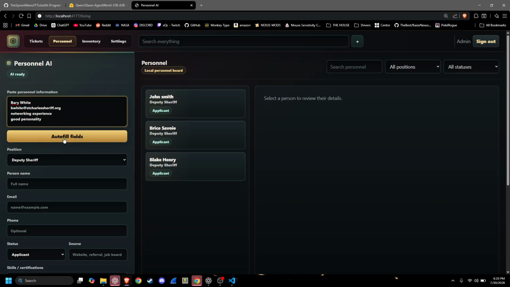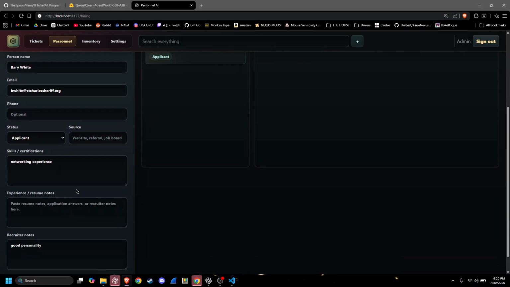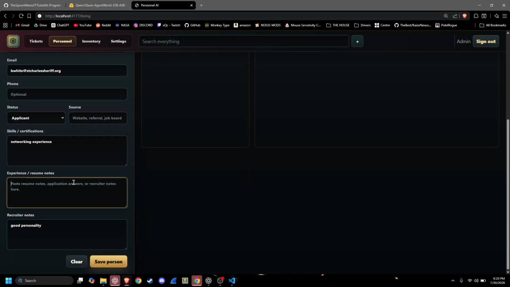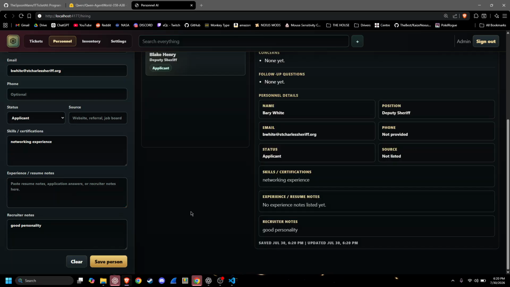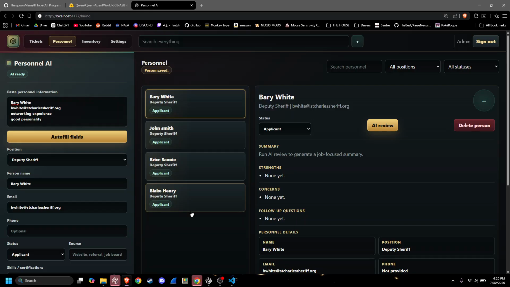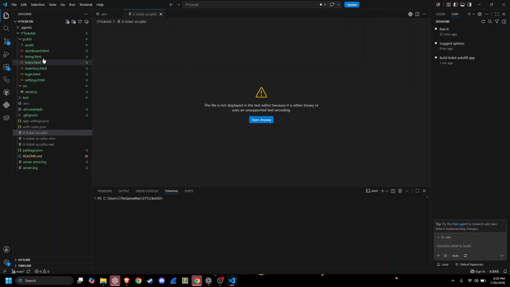All right. Once we fill out the info, we can just autofill and it'll fill it all out. You can put some notes in here. Then you can hit save person and it saves him as a personnel member into my SQL. I have a little SQLite database that saves it all. As you can see, yeah.